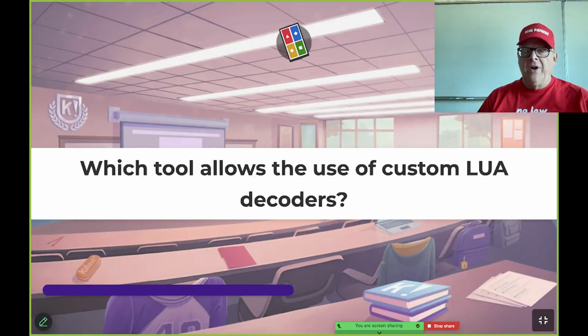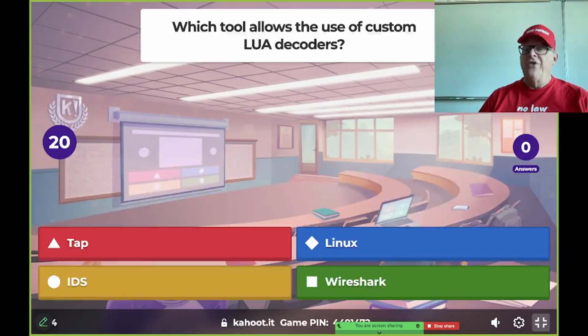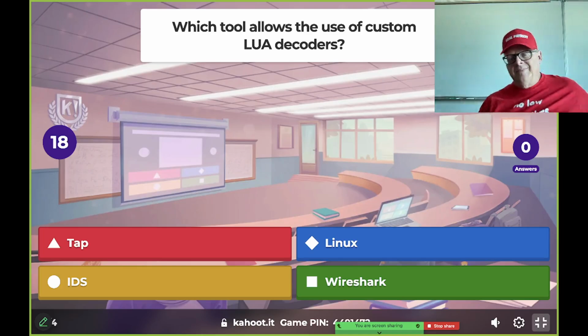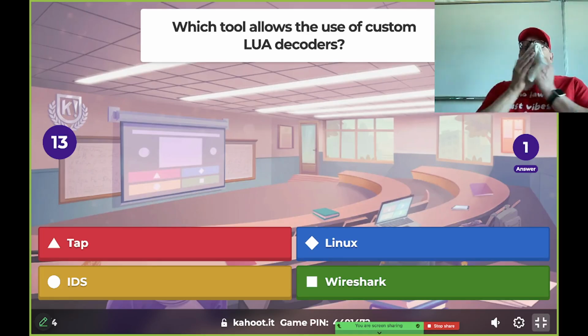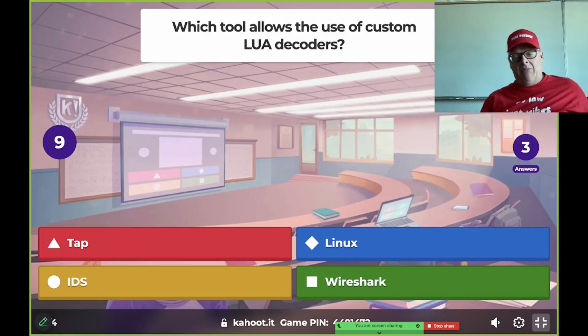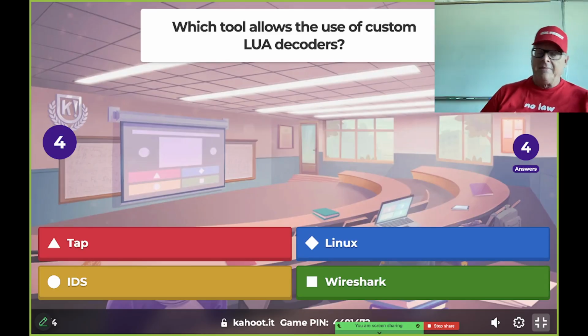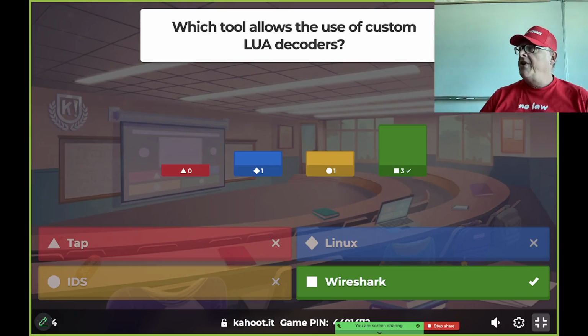Which one uses custom Lua decoders? That's Wireshark. Lua is the language they write those packet dissectors in. And like I say, it's not safe because all those decoders are not really put through a security review.